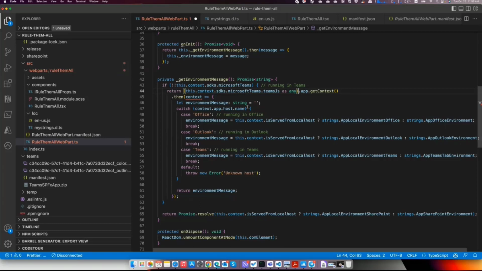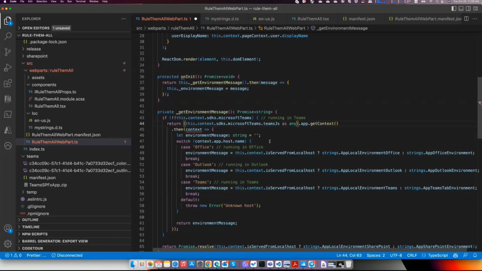Excellent. Before you stop sharing, two questions. This is the new default template then from a code perspective? Yes, the code perspective will show this get environment message with these SDKs, Teams.js, and how to work with the context. Before that, we had whether we are in Teams or in SharePoint. Now we will have whether we are in Office, in Outlook, or in Teams.